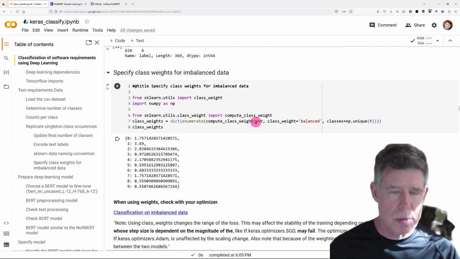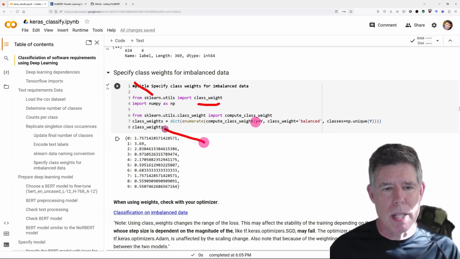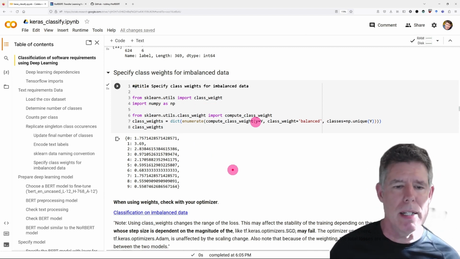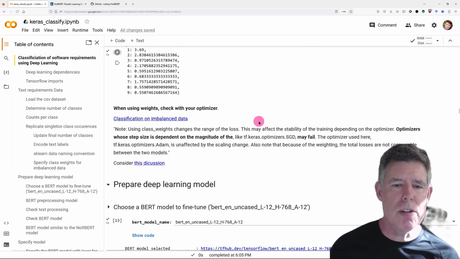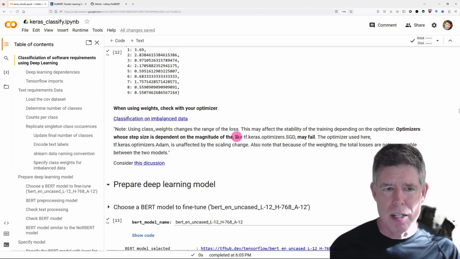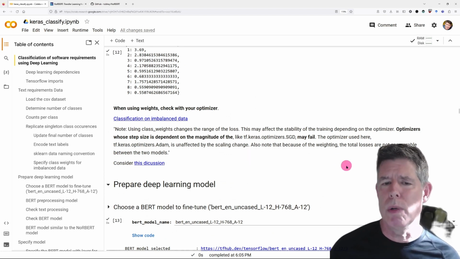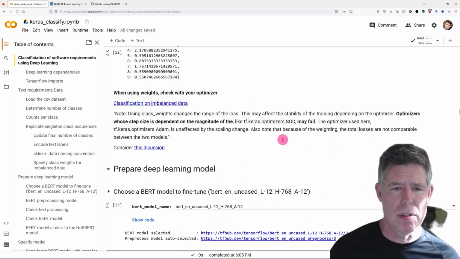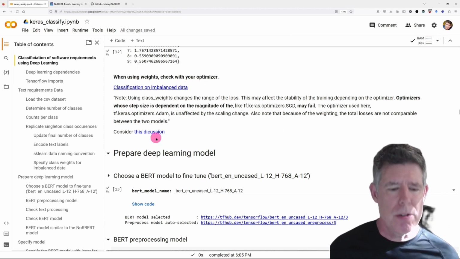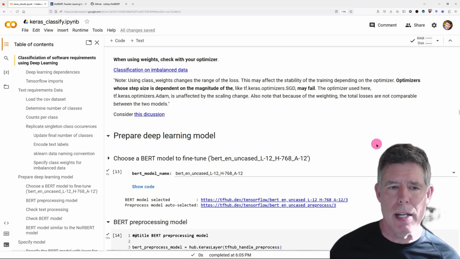Next up, I use the class weight function from sklearn to come up with some class weights to address the imbalance of the data. And just a note here about using different kinds of optimizers. In some cases, the class weights don't work well with the optimizer. So just a note, I'm going to use the Adam, or a variation on Adam optimizer, and so it doesn't affect that. So Adam is good with class weights.